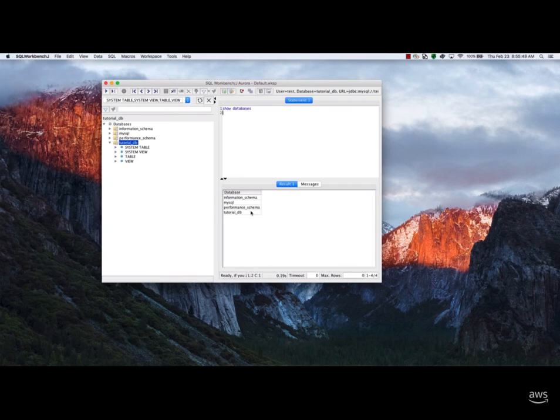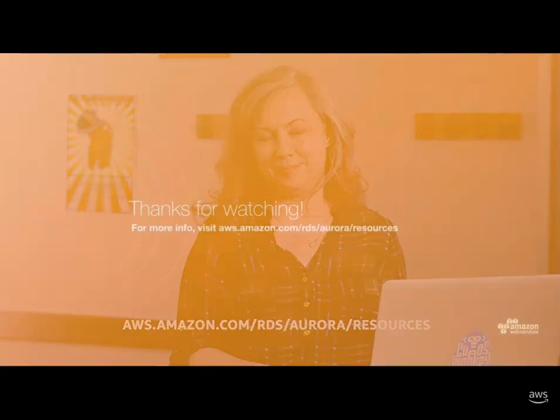We've seen how Amazon Aurora makes it easy to set up a completely managed database cluster in the cloud with high performance and full MySQL compatibility. In other videos in this series, we'll learn administration topics like backups, replications, and migrations. If you have additional questions, refer to our online documentation at aws.amazon.com/rds/aurora/resources. Thanks for watching.